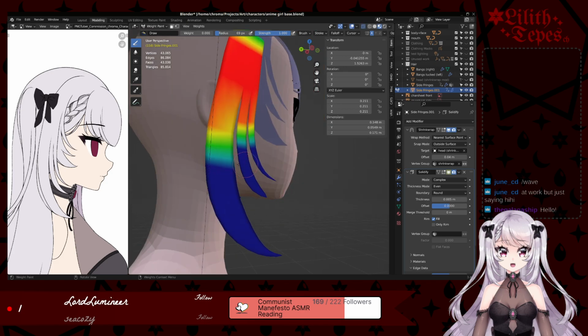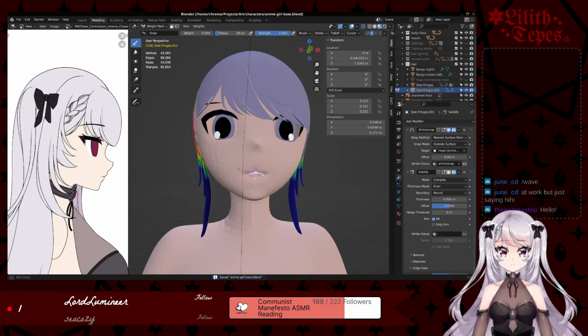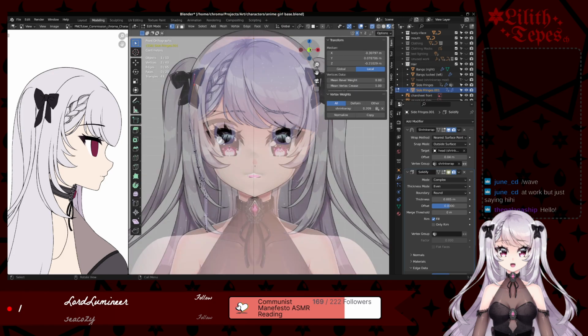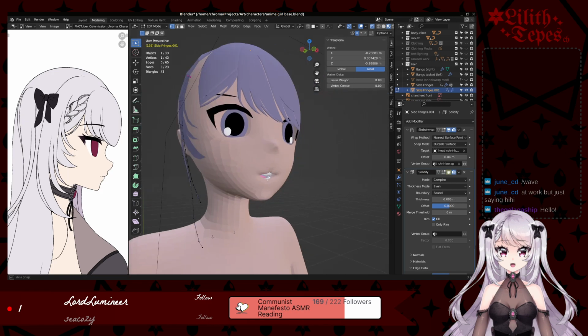Hello? Hello? Blender? Okay. Well. So now what we can do is, from the front view, get these curves lining up.